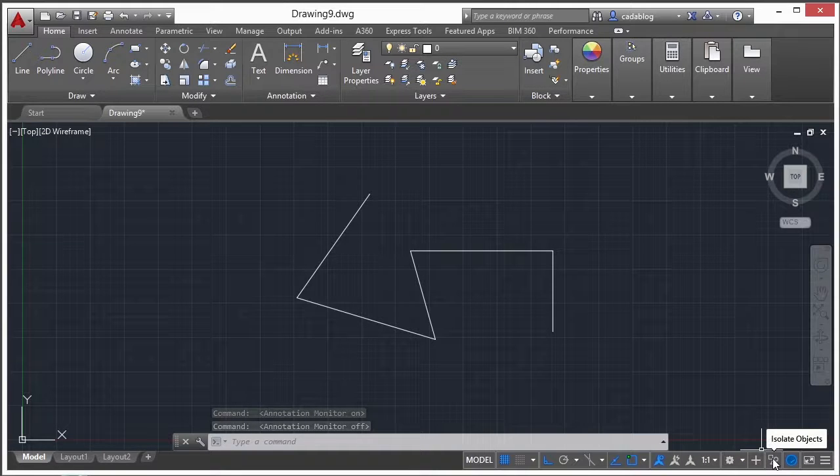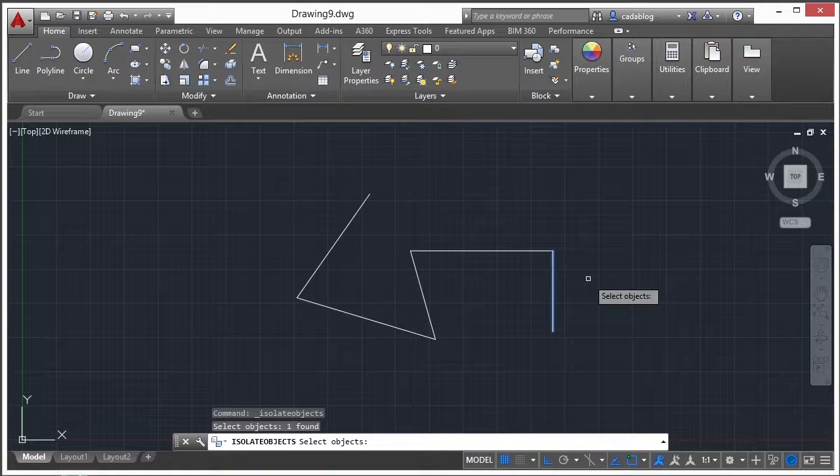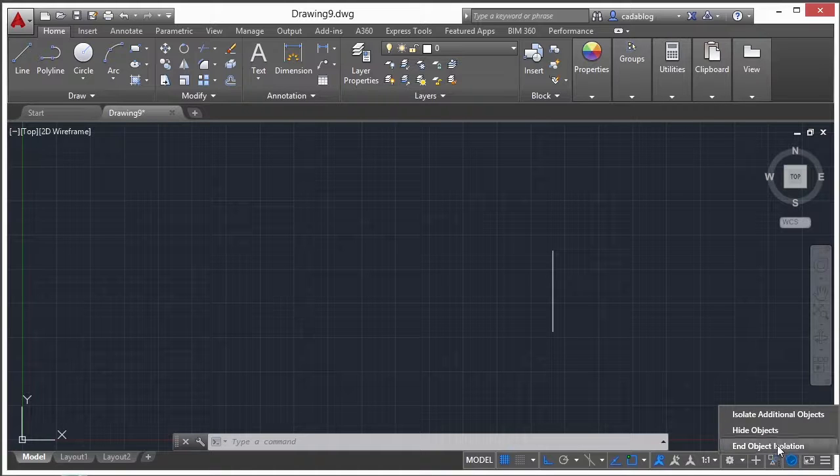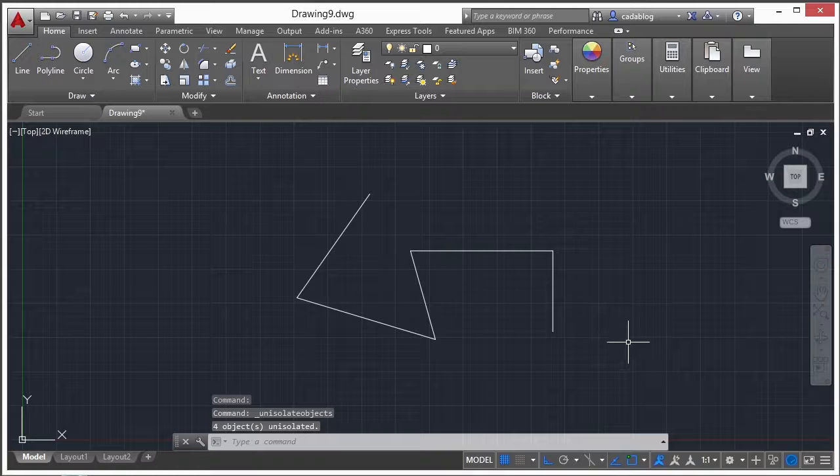This here is your isolate objects. If some of your objects are hidden, let's isolate some objects. For example, let's click that one. So that means I'm isolating it. All the others are turned off. If you see that this is on, that means, hey, there are objects in your drawings that you're not seeing, so be aware of that. So I can click on it again and click on the End Object Isolation mode.